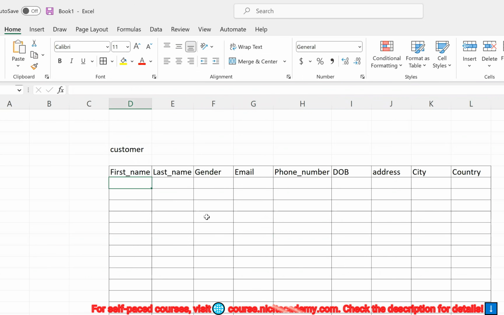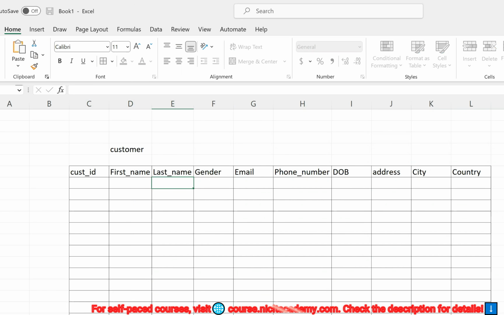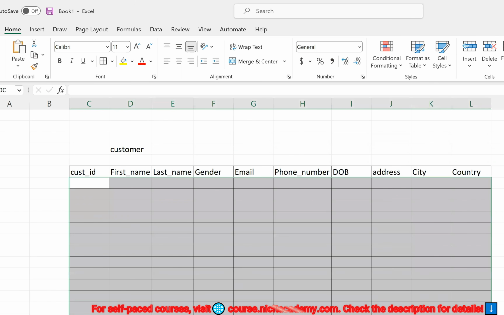But how do I uniquely identify this particular customer? For each and every customer, I will give a customer ID. This is how I used to keep the data before the 1970s. For example, this sheet I have to store all my customer data.